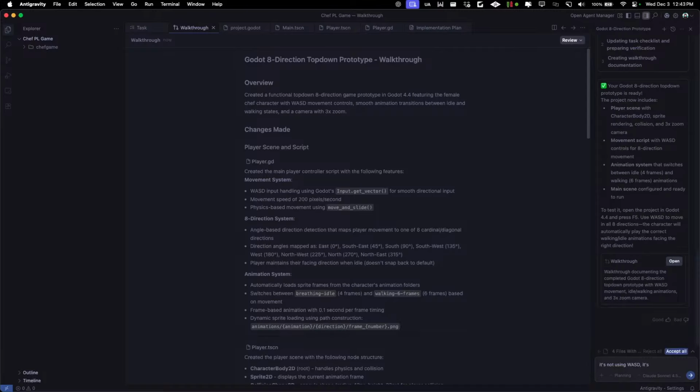Let me also fix it. It's not really using WASD. They use the arrow keys. Mute both options and use the picking up animation.